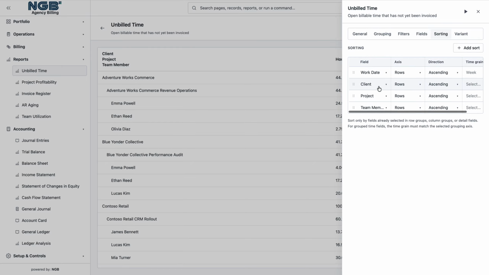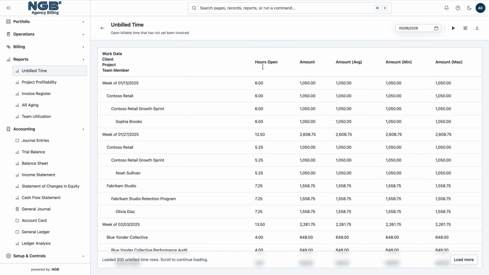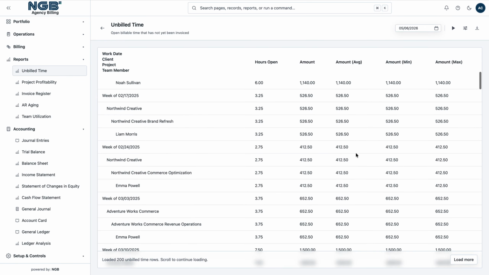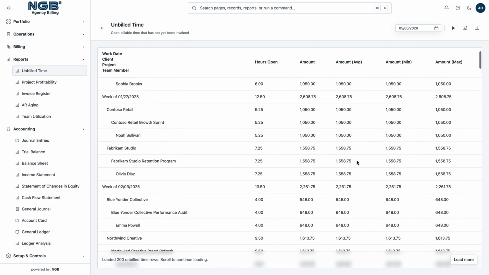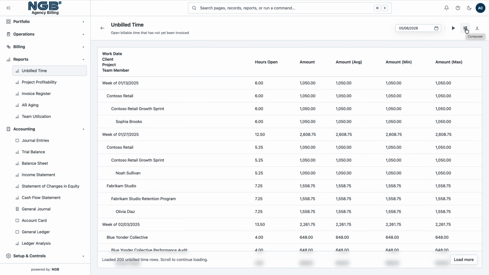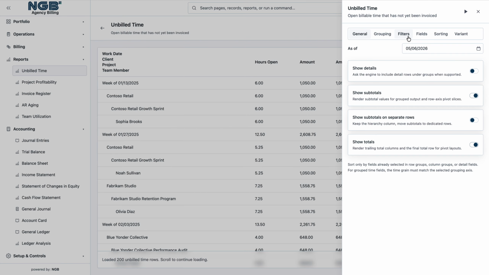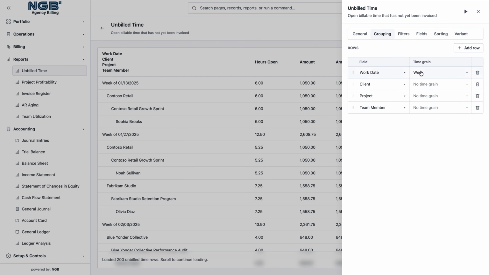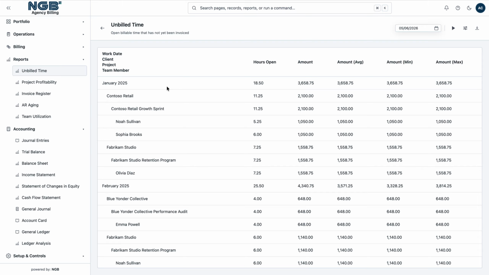Once the result loads, the same definition becomes a real analysis view grouped by workdate, client, project, and team member. Across the right side, the measures show open hours, total amount, average amount, minimum amount, and maximum amount. I scroll through the output to show that the definition works across multiple months, clients, projects, and people.